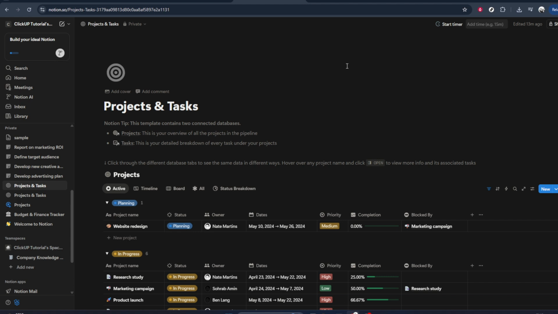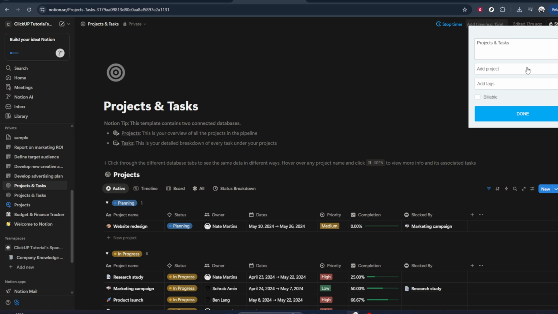Let's start on your projects and tasks page in Notion. Look towards the upper right-hand corner of the screen. There, you'll see an option to start a timer. This might appear as a button or an icon, depending on your setup or any integrations you're using. Go ahead and click on that Start Timer control. The moment you click it, Notion will open a small window or panel where you can set up the details for this particular work session.